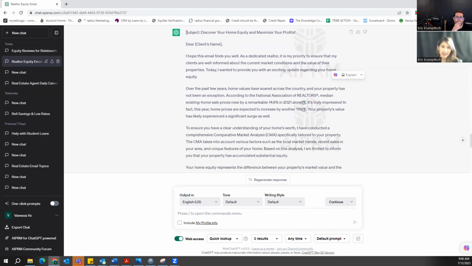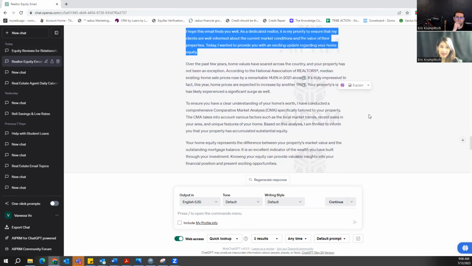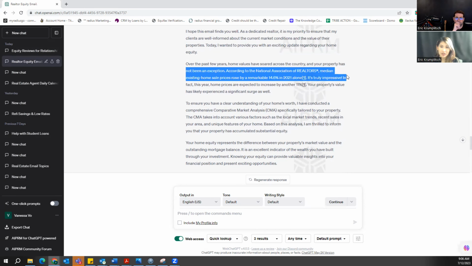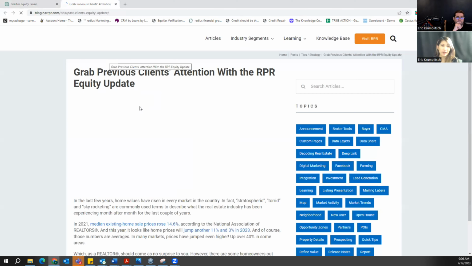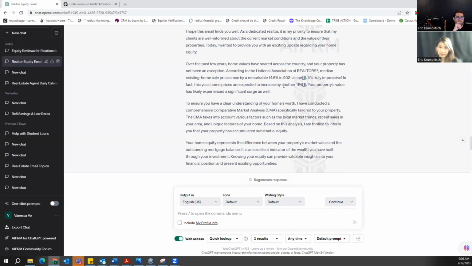So this is the email. Discover your home equity and maximize your profits. Dear client's name, I hope this email finds you well. And so it even gives you stats. So this is the source of where I got this information from, the existing home sale prices. And so this is where you'll find that source.